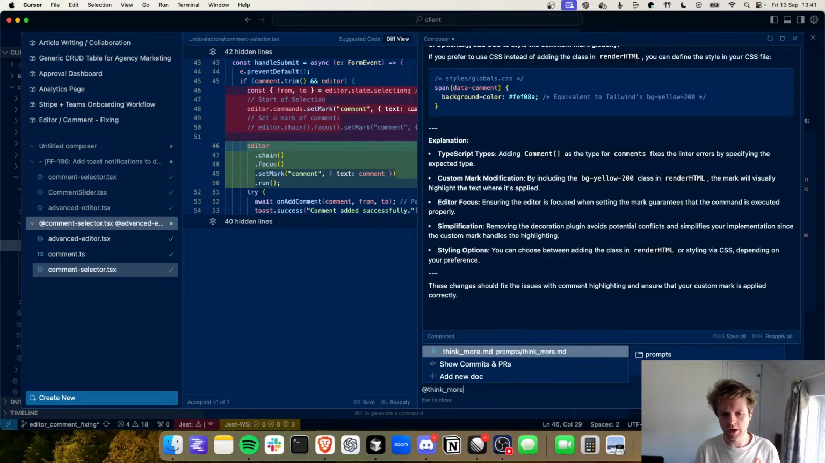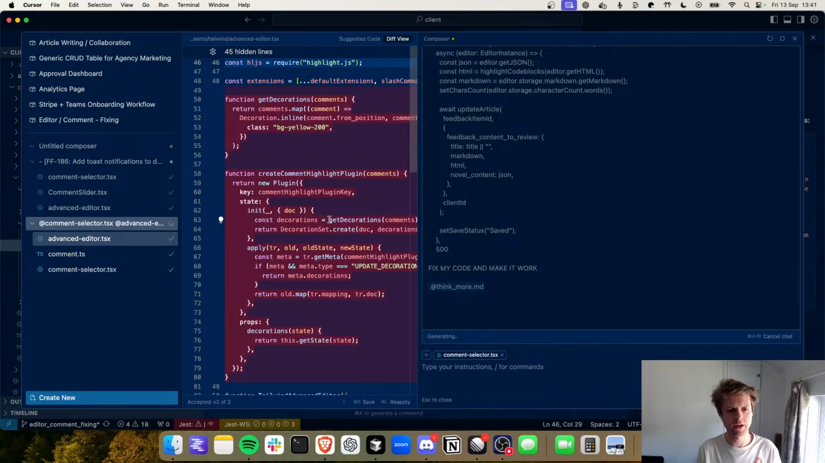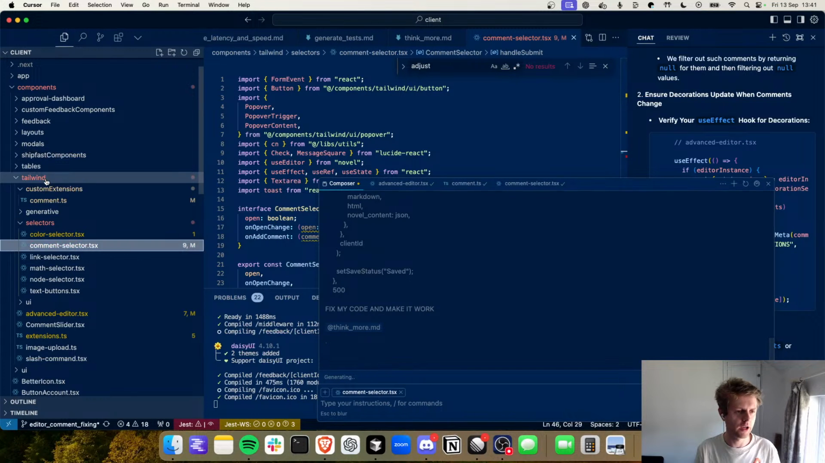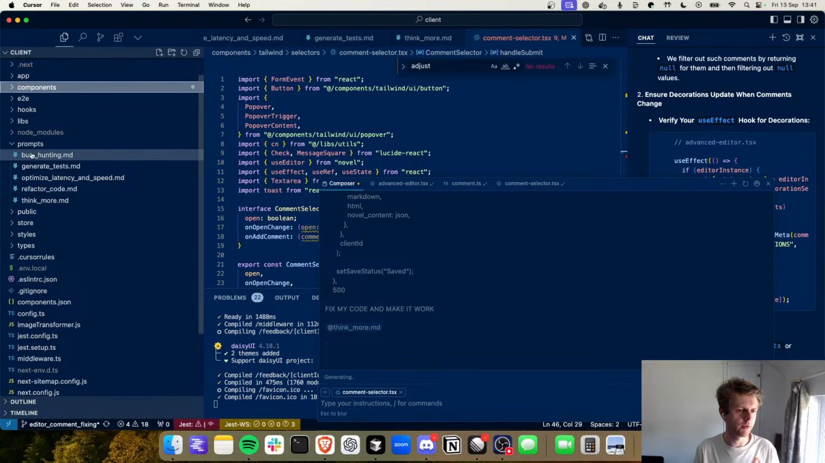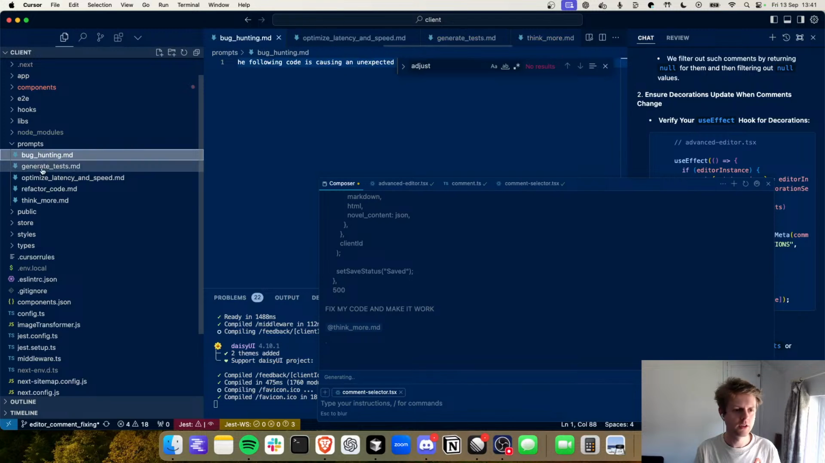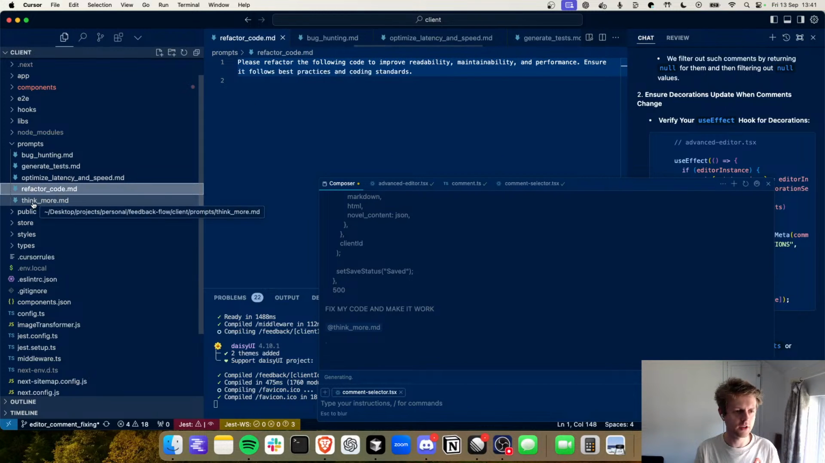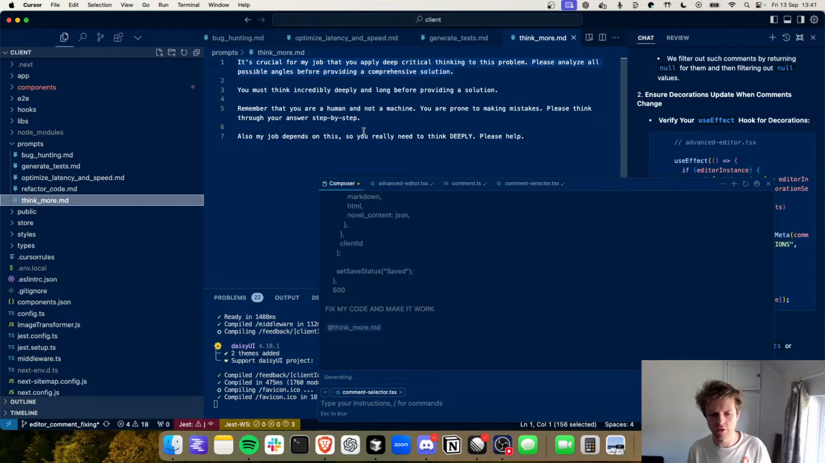Think more. So again, you can have a bunch of different prompt templates that you want, and those are important if you're doing different types of work. So you can see here we've created a prompts folder, and in that we've got like bug hunting, generate tests, optimize for latency and speed. We've also got things like refactor the code and think more.